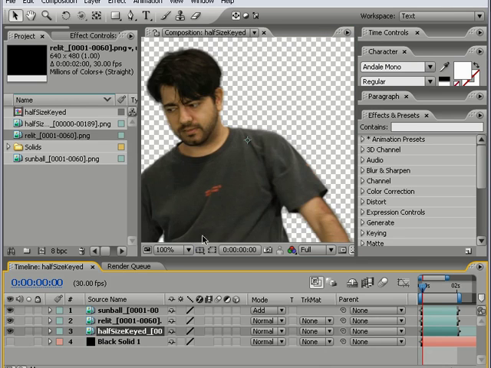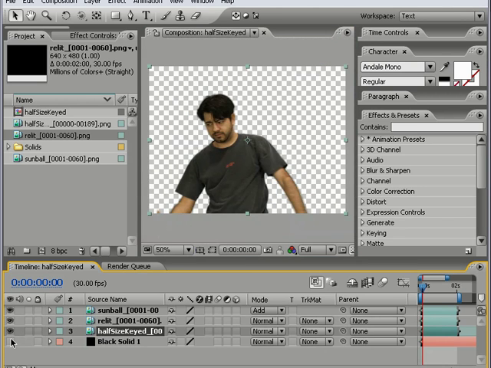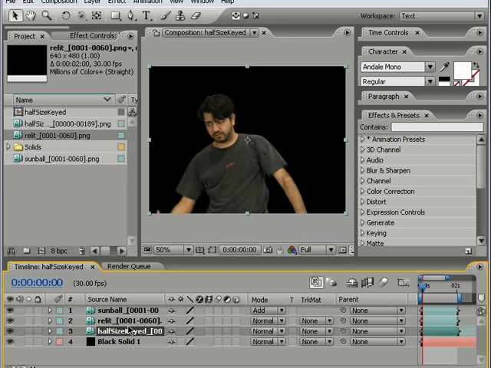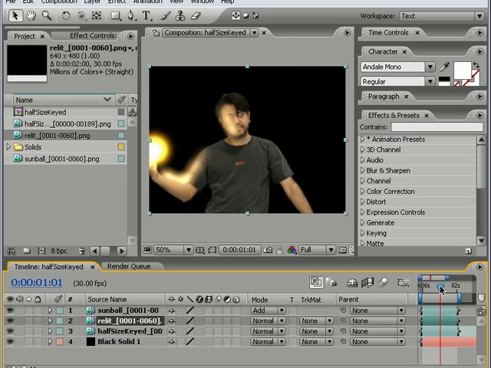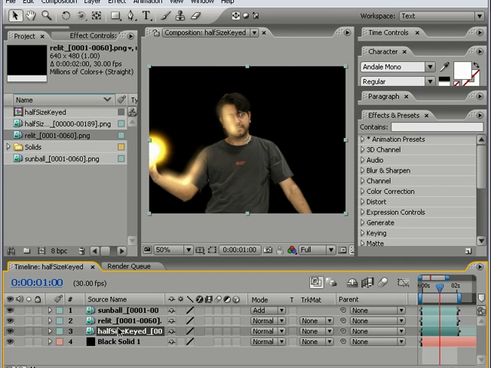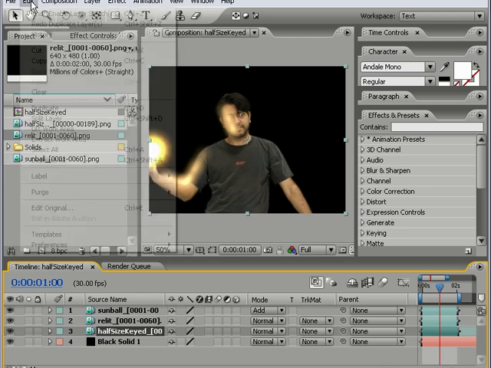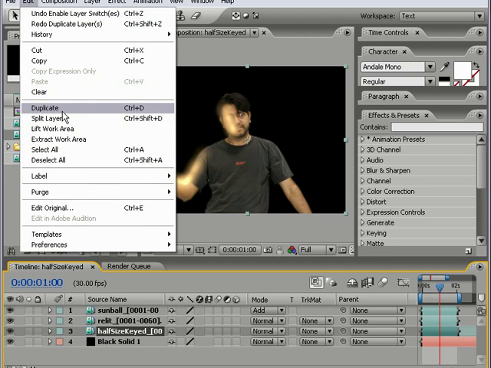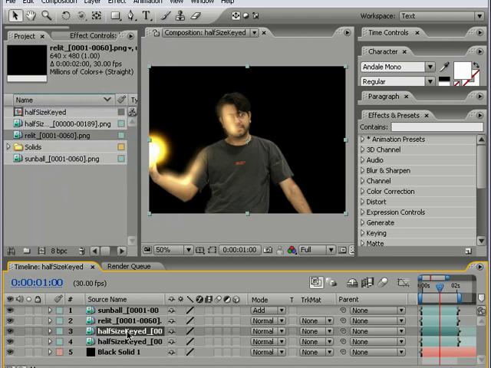If we take a look at the half-size keyed footage there and hide the black background layer, we'll notice that we have our alpha channel information here. So that's what we're going to use basically to trim the light from the relit layer. And I'll show you how we're going to do that. First I'll select the half-size keyed and go Edit, Duplicate. And I'll just move that layer up one above the relit and hide it. Basically what we're going to do now is use a track matte.